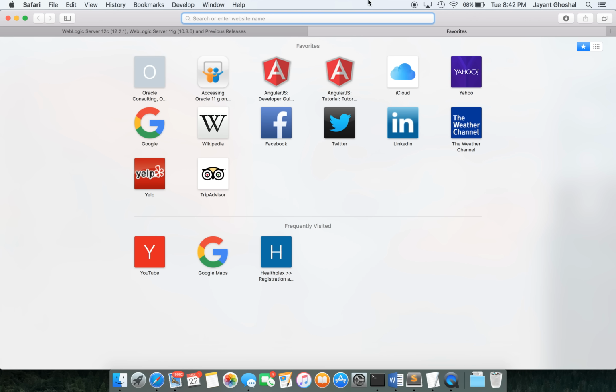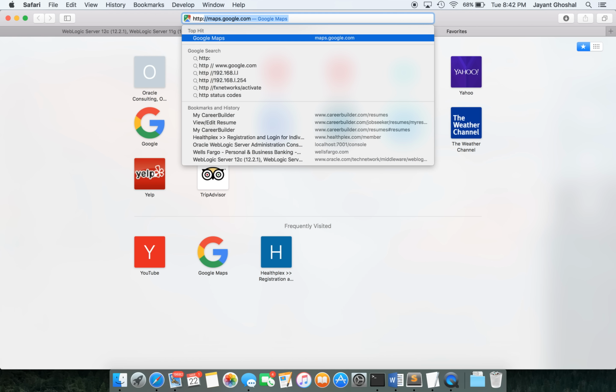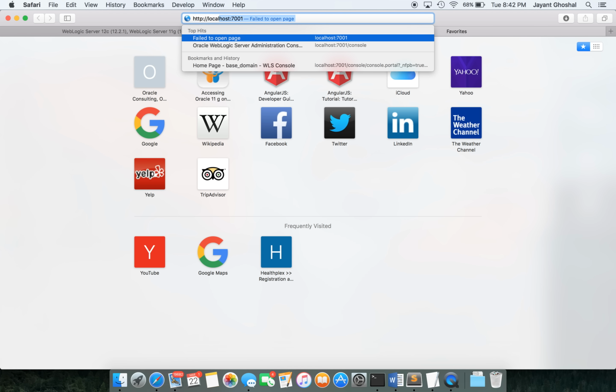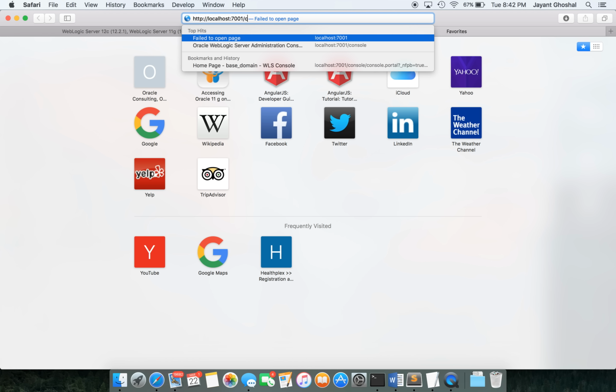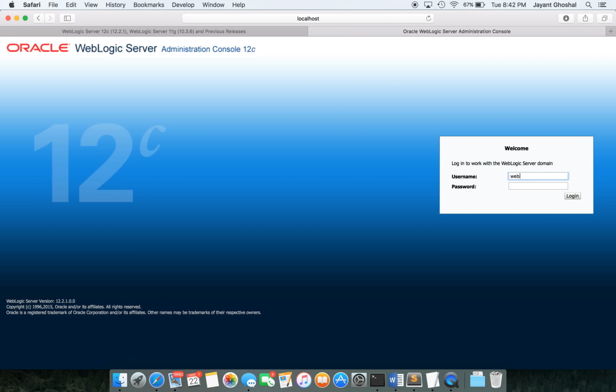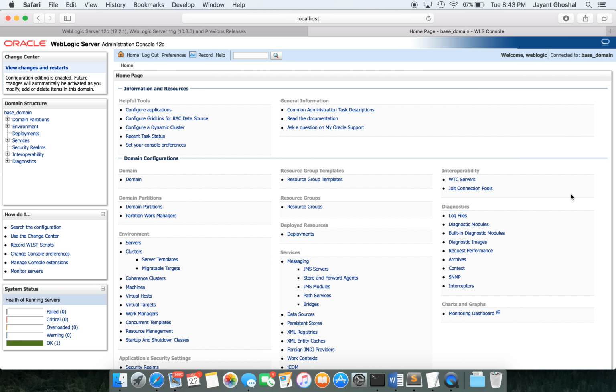Open a new window. Okay. And the password that we gave during install. And we are in. Okay, so that pretty much covers how to install Oracle WebLogic Server on a Mac.